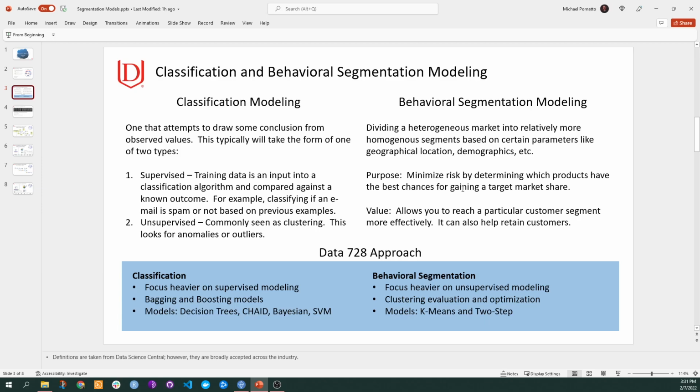For example, you want to try to figure out the way to minimize that risk of determining which products have the best chances of gaining a target market share. This is going to be clustering. So really the value for doing this is it allows you to reach your particular customer segment more effectively.